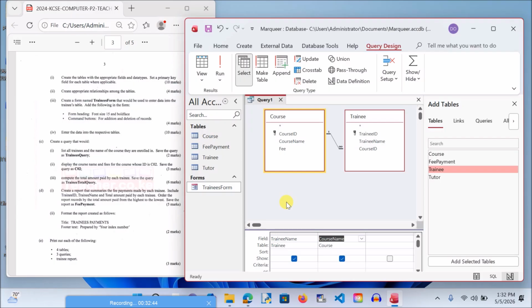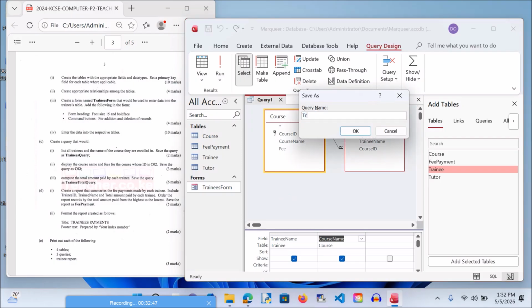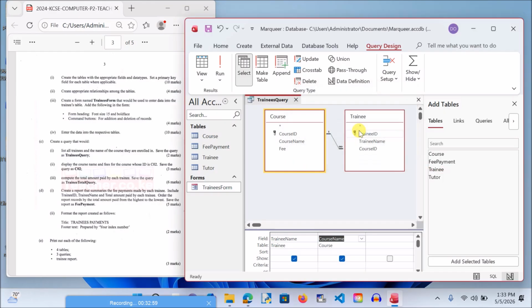So I just Control S, I call it trainee query. You save it exactly as it is given here. It is given as trainees query. If you miss the S, you will miss a mark. Trainees query. So I'm done. I go to next, I do what?